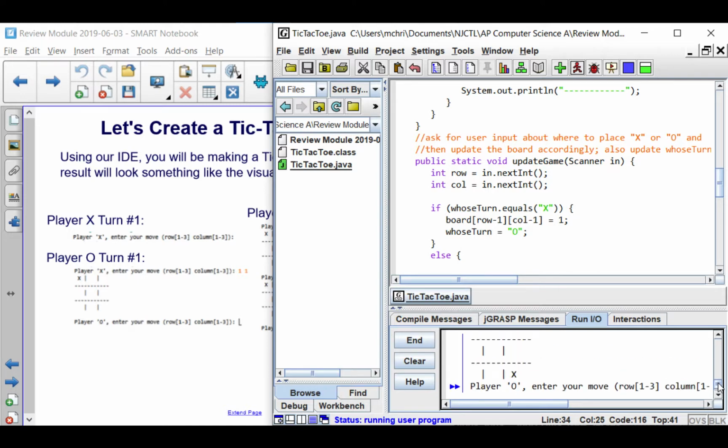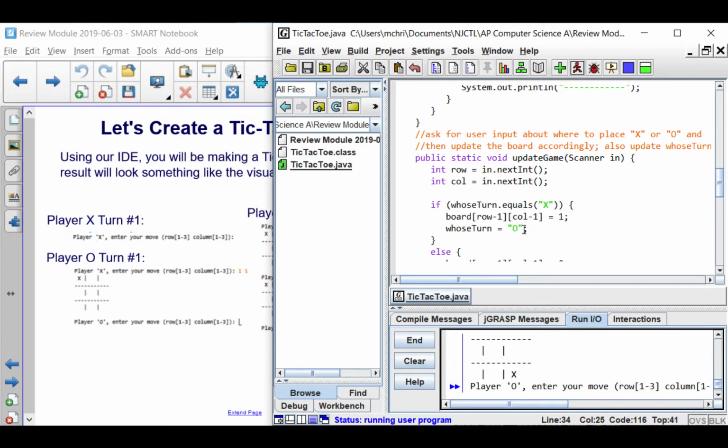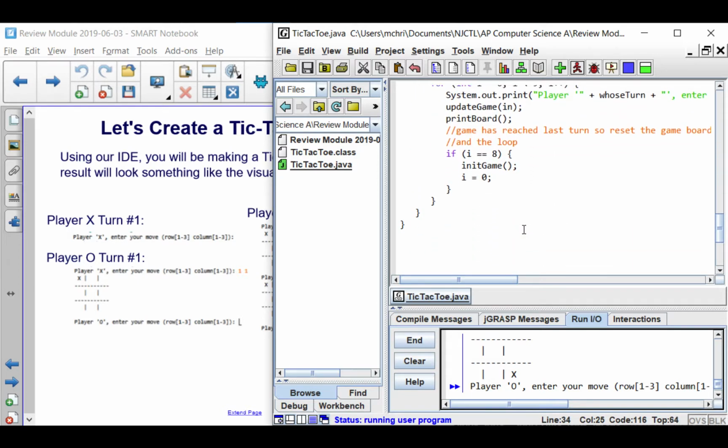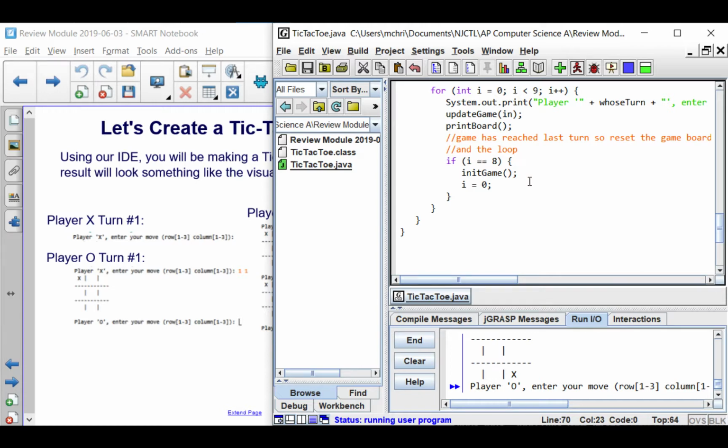So something else that you're definitely welcome to do is you could even add in some code after the game ends. So if we go down to the main method in this code here where we reinitialize the game, you could very well, if you wanted to, print out a little statement that says, new game has started, and then print out the, player X, please enter your move, and then so on and so forth.